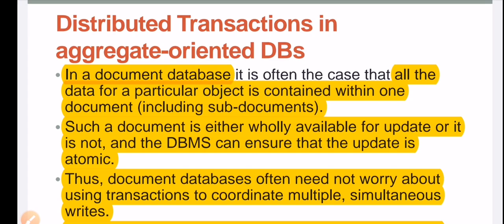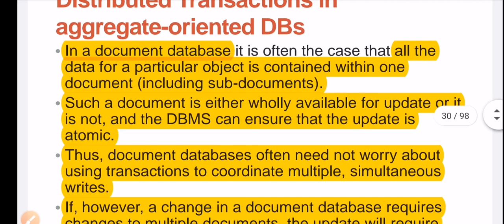We also mentioned that when we may commit, we commit, otherwise we roll back. Thus, document databases often need not worry about using transactions to coordinate multiple simultaneous writes, because as we said, in a document database, everything is in the same place or the same document. If, however, a change in a document database requires changes to multiple documents, the update will require the coordination provided by a transaction, exactly as relational databases do.